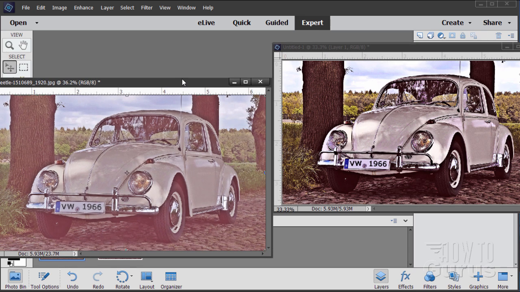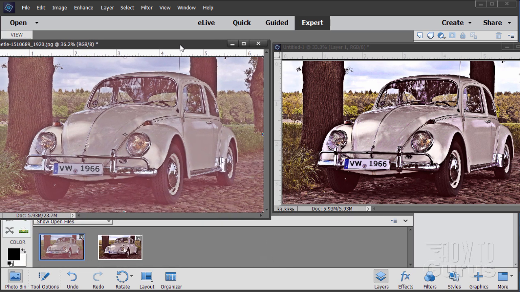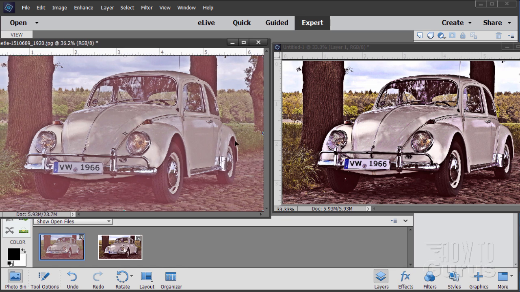Now, if you don't know how to float a window like this, I have a video all about how to do this, and I'll put a link to that in the description as well. So there you go. Here's our original, and here is our fixed.